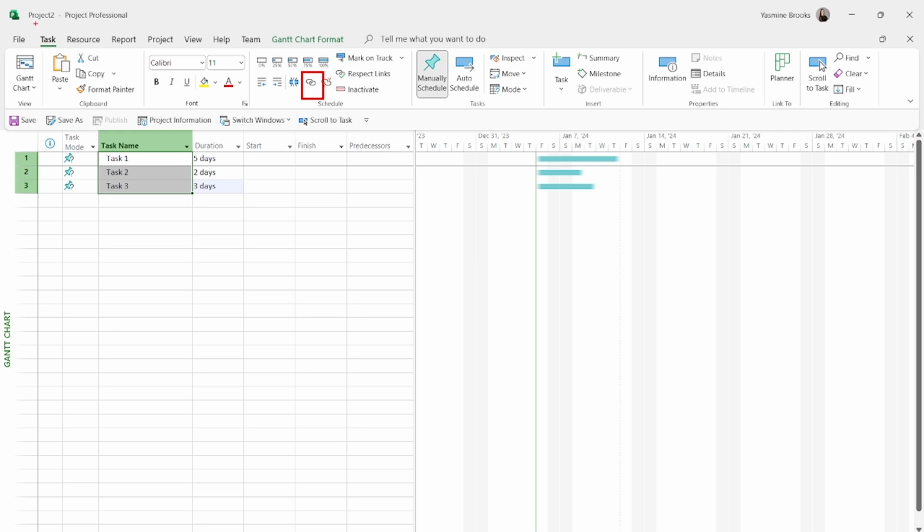and I'm going to go to this icon under my Task tab, and this icon is going to say Link Tasks. Okay, so if I hover over the icon, it's going to say Link the selected tasks. So that's what I'm going to do. I'm going to link them. As soon as I click on this Link Tasks, those tasks are going to populate in your Gantt chart in a logical order.